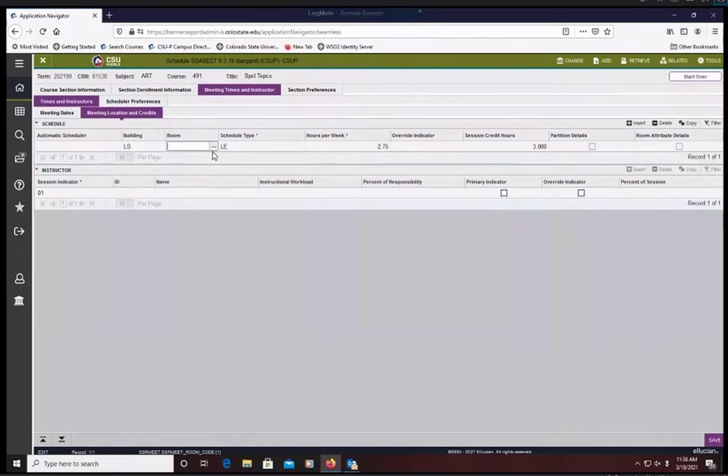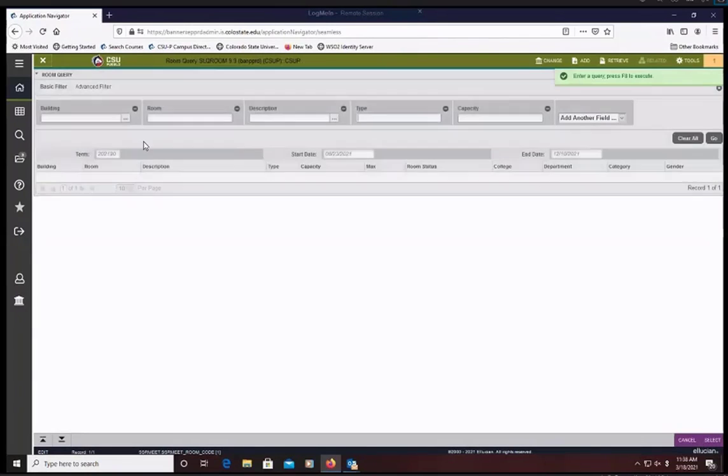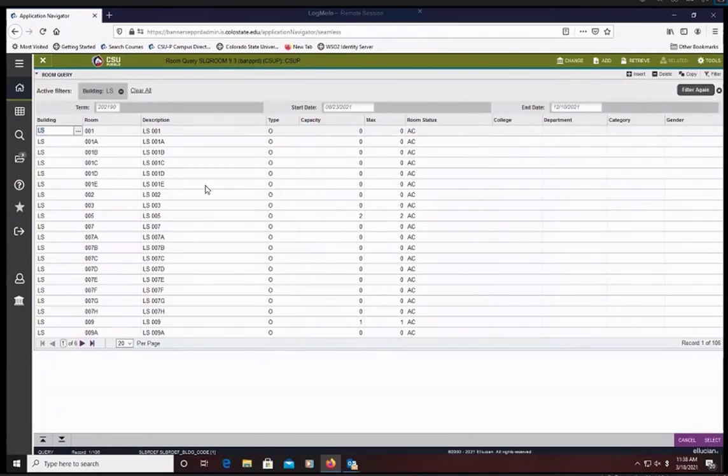Now let's say you forgot, oh, I don't remember what room it is. If I see it though, we'll be good. You can press the 3 dots where it says building. You can type in LS, or you can press the 3 dots and it'll give you a list of buildings. Click go, and you have all these options.